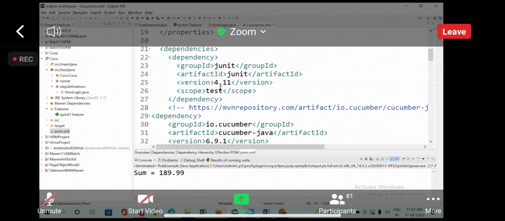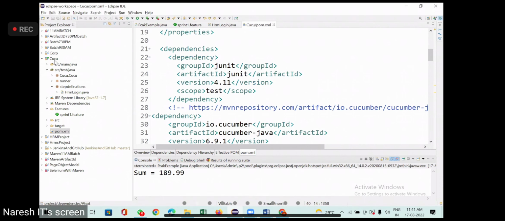In case JUnit is not showing, and 99% whenever you create a Maven project, pom.xml is created, and this pom.xml file will contain JUnit by default. If it is not there, anyhow, I'll do one thing. I'll import this project and give it to you. You can just try to import it. That would be the easier way.